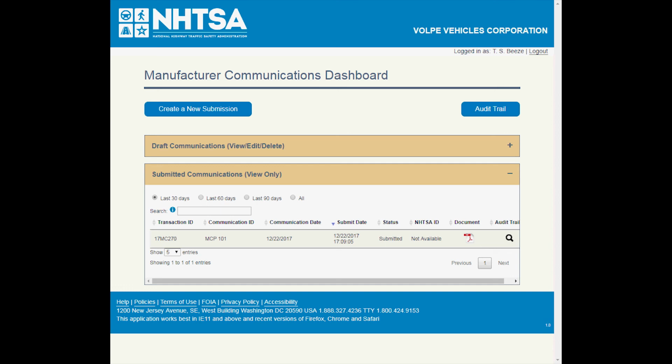You can limit the number of items shown in the Submitted Communications table by entering text in the search box. As you enter text, the listing will adjust to show only those rows that contain the text you have entered. Clear the entered text to restore the full listing.